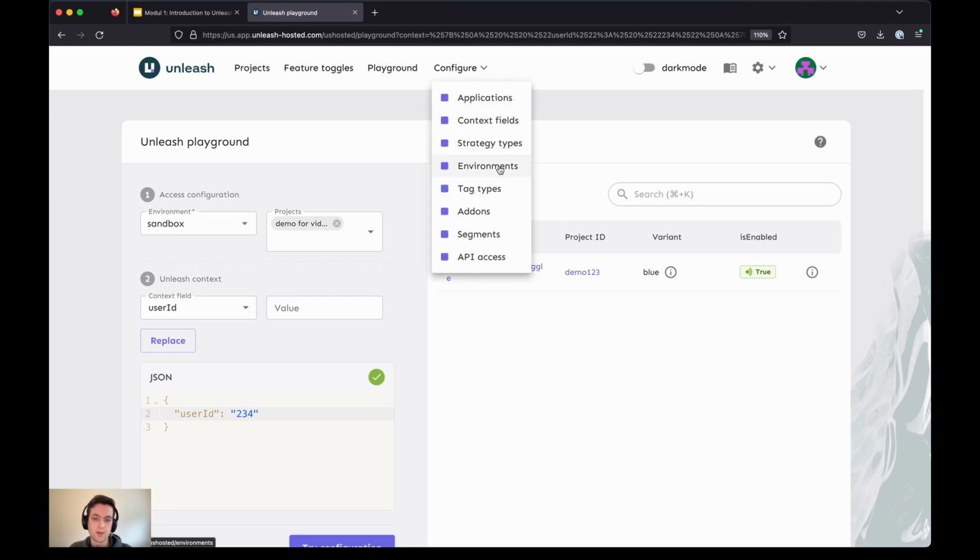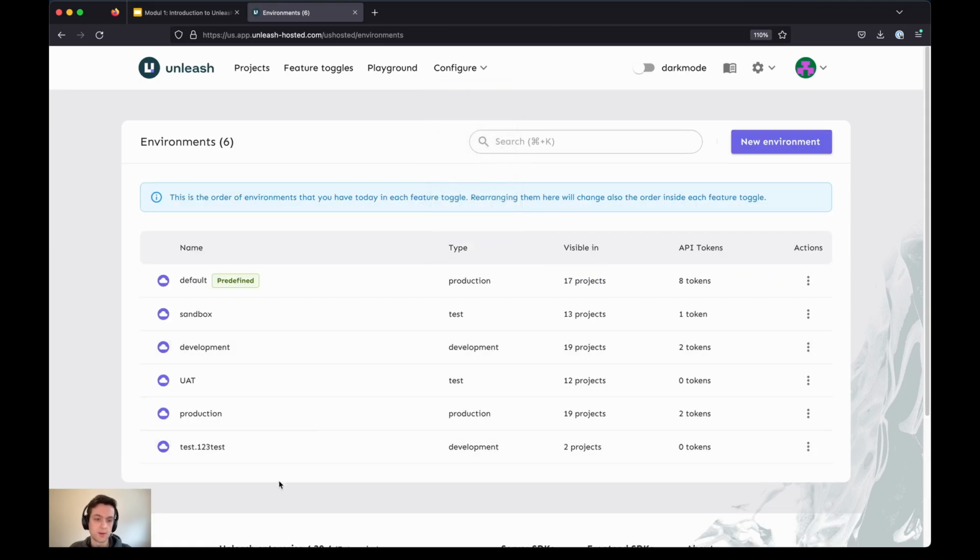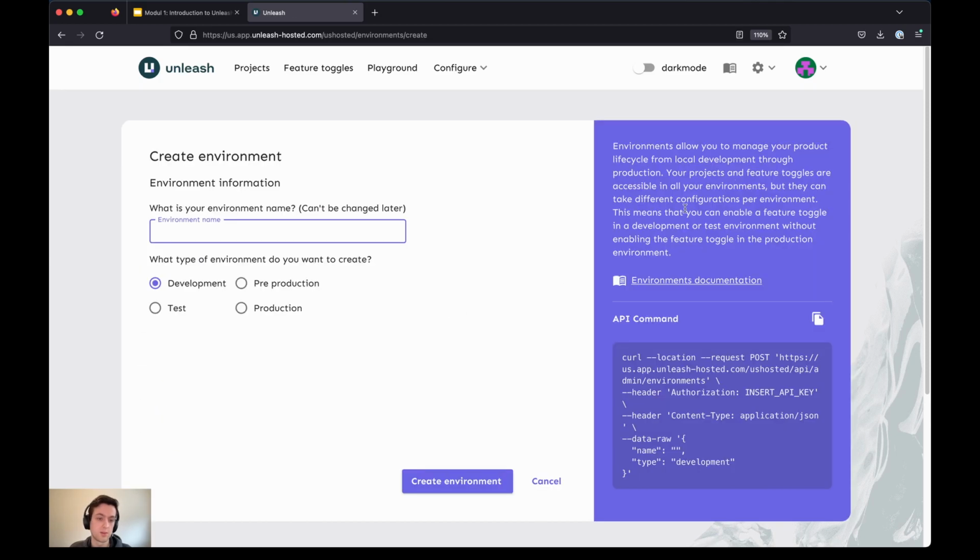We also have environments here. So again, you can see all the existing environments. There's a predefined default environment. And within Enterprise, you can create as many environments as you want. And I can choose what type of environment this is as well. This is just, again, a notification. It's just informational. It doesn't take any actions or make anything different.